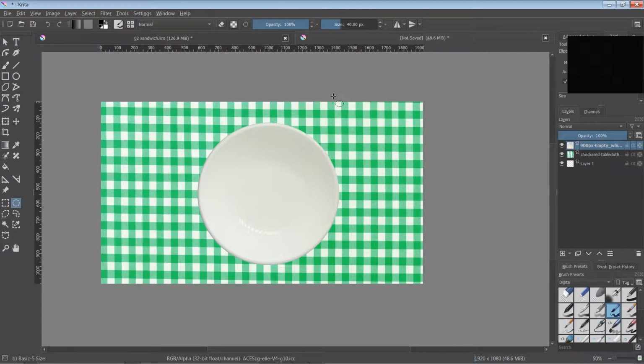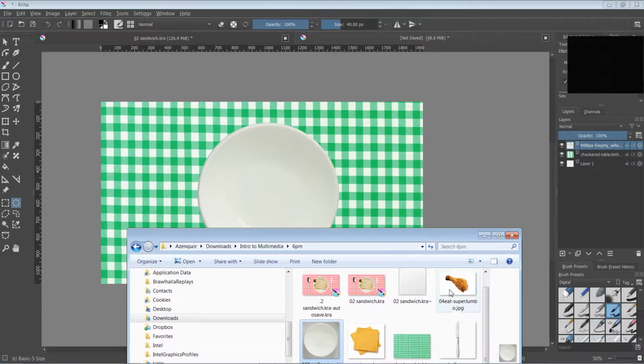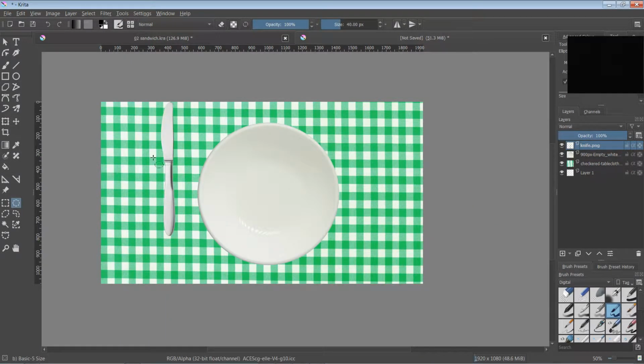All right, so the plate is finished. What do we need now? Things on the plate. So we have knife.png, and some images you can get that actually have transparent backgrounds. So if I insert an image like this as a new file, I'll get an image that has a perfectly cut out background. I move my knife over to the right side because that is customary when you're eating sandwiches.